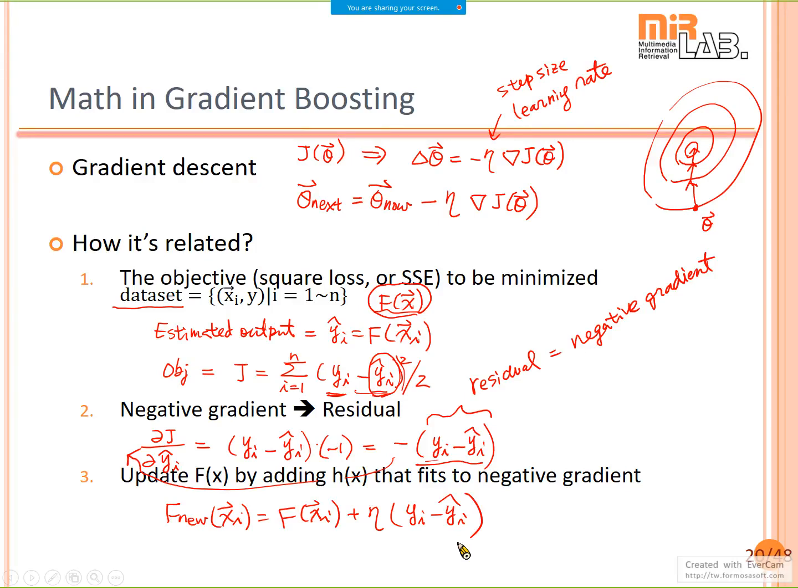So as long as we can use a function to approximate the negative gradient, then we can update the function f in order to achieve a better prediction. In other words, we can fit another function, h of x, to approximate the residual or the negative gradient, yi minus yi hat. We need to find this function to approximate the negative gradient.